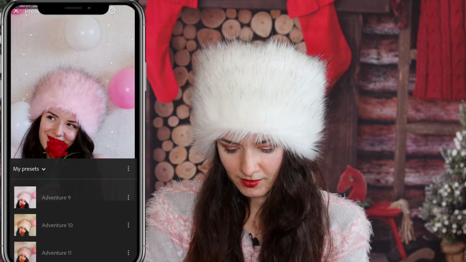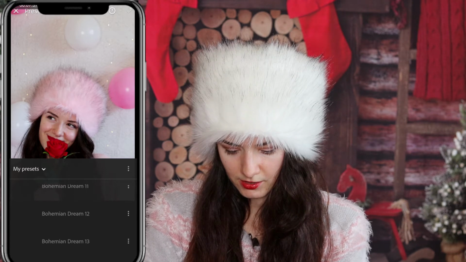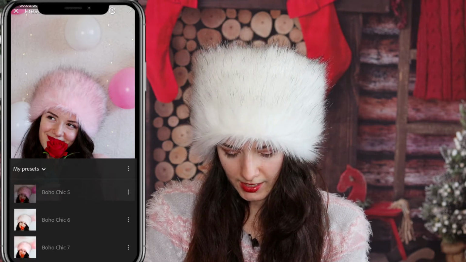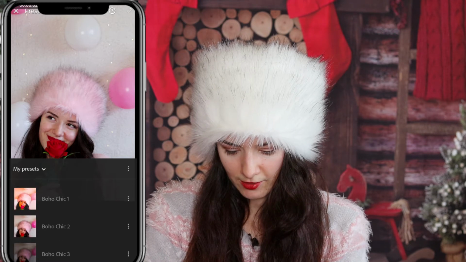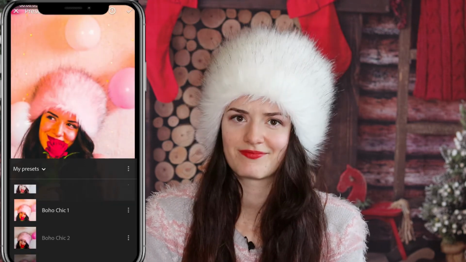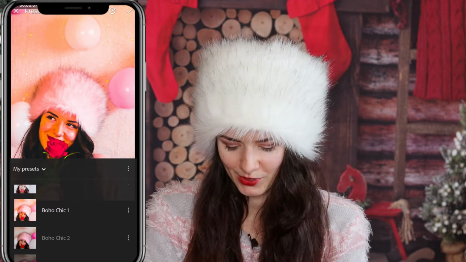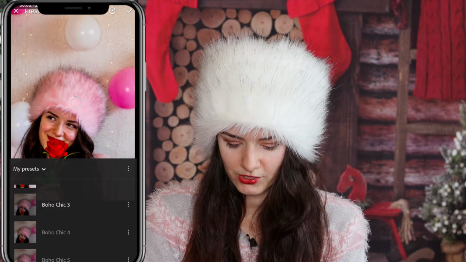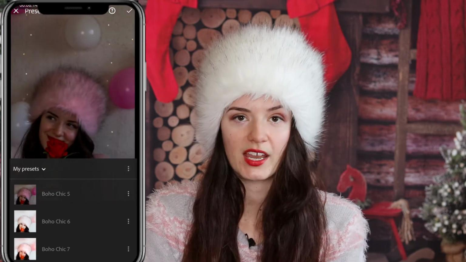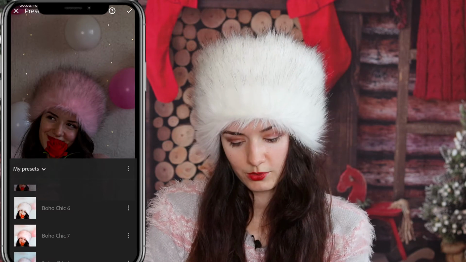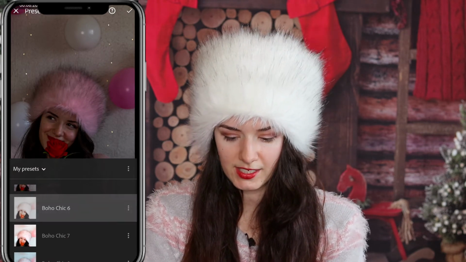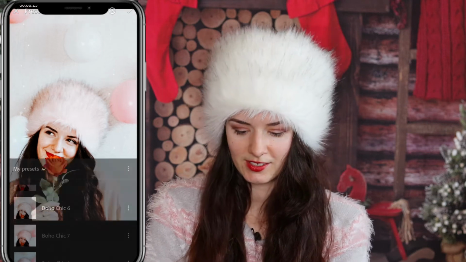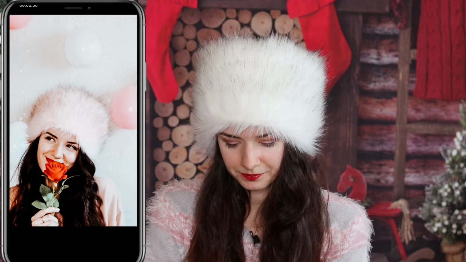And I'm going to search for boho chic, and as you can see I have boho chic 1, which is too intense, too orangey, boho chic 2, 3, which is darker. I think for landscape and outside photos it would look awesome. I have boho chic 6, which is pretty cute. It's bright and more of an orangey pinkish tone.